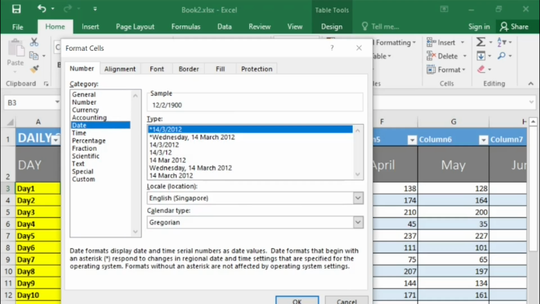Date format. This displays date and time serial numbers as date values, according to the type and locale, or location, that you specify.